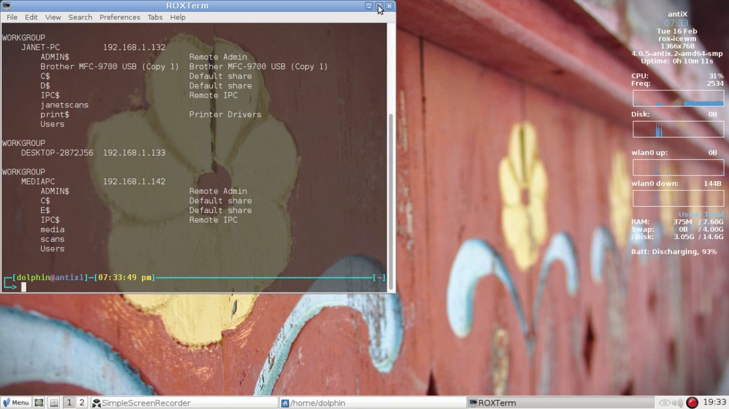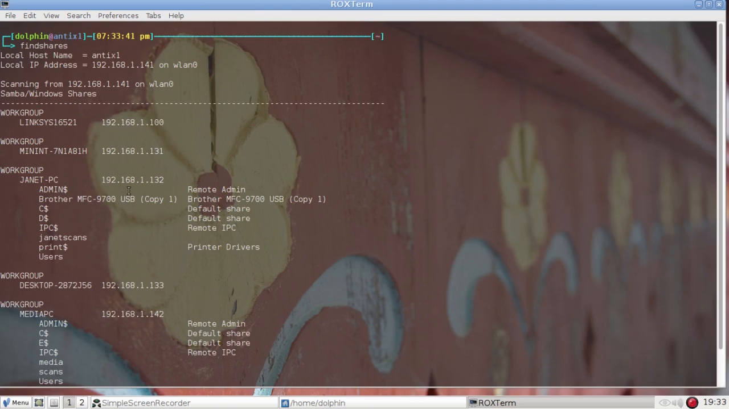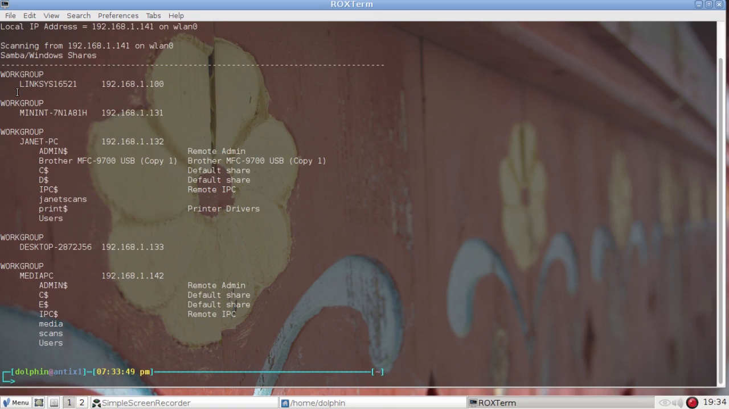bunch of stuff. It will show you your IP address, where you're scanning from. It will show you all the shares that it finds, and I'm finding Samba Windows shares. It will also find network file system shares, or NFS shares. You can see I have several computers here. There's a shared scan folder. There's the media PC folder. So I got a lot of shares showing up.